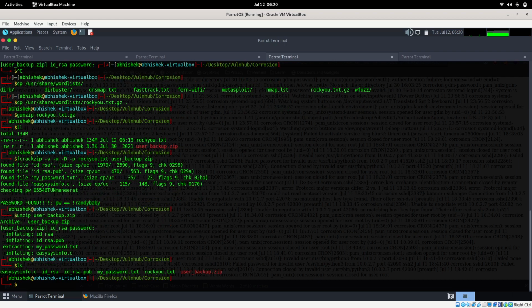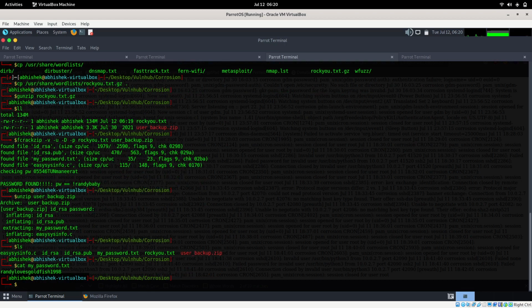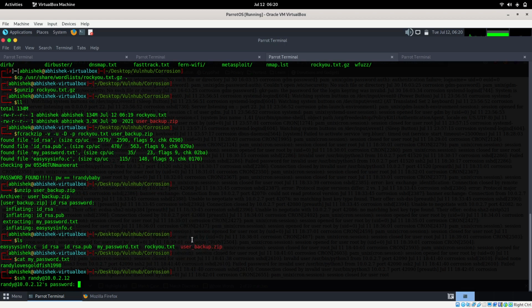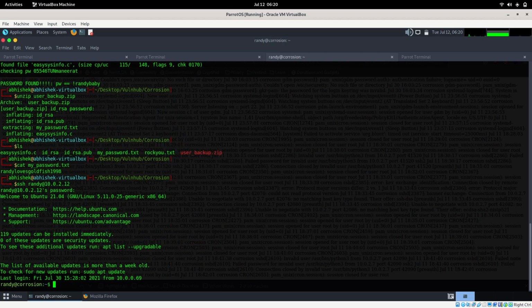We got a lot of files here, and let's cat the password. Let's use this password to log in to the machine. Let's quickly do an SSH and use a username. Now we are into the machine.